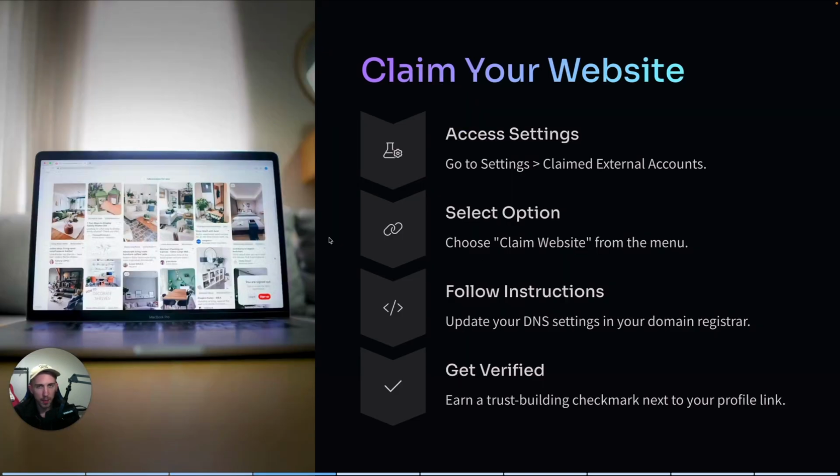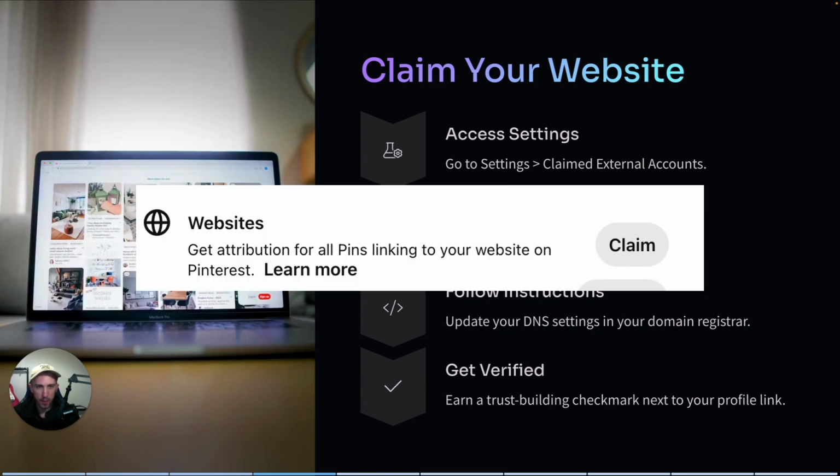Next, you want to claim your website. And this is very important because it gives you a verified checkmark next to the link in your profile. So it's a little boost in trust. It's actually very simple to do because you just have to edit your profile, go to the settings and click on claimed external accounts. And then you have to click claim website from the menu. You will see a few different instructions.